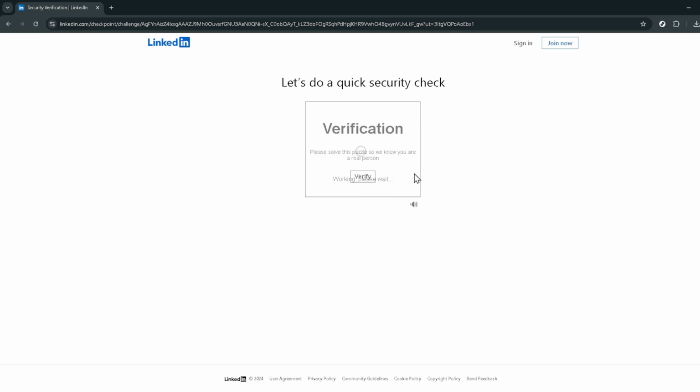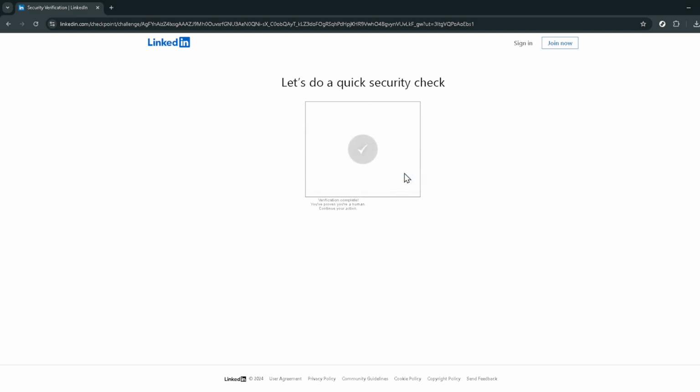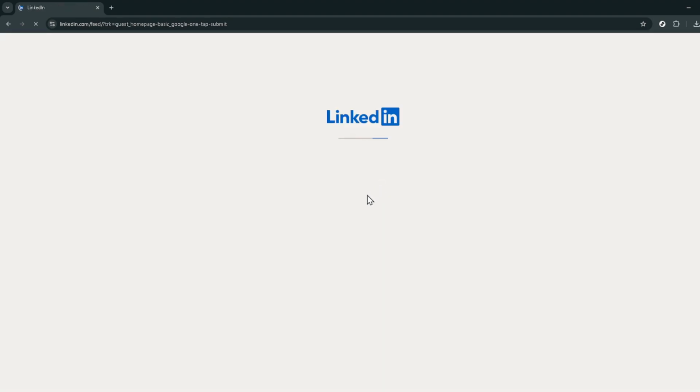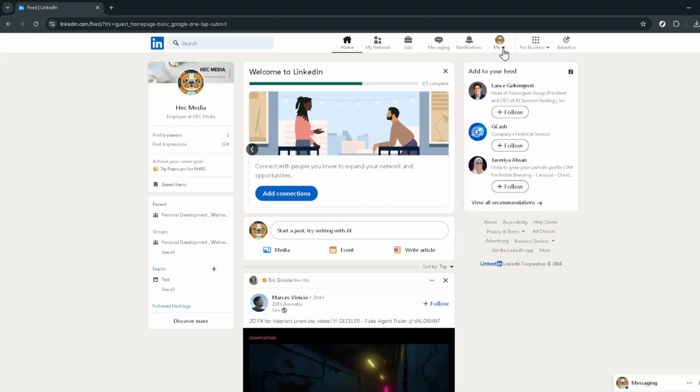After signing in, steer your attention to the top right corner of the page where your profile photo is located. Yes, that little circle with your smiling face, or perhaps just the default silhouette, is your gateway to the next step. Click on that profile photo and a drop-down menu will appear. From this menu, you'll want to select the View Profile option.